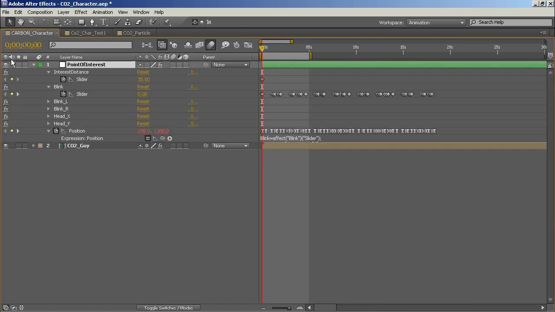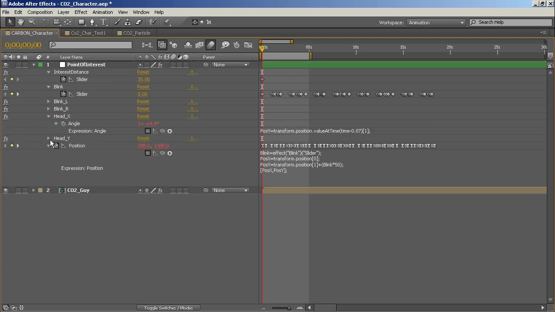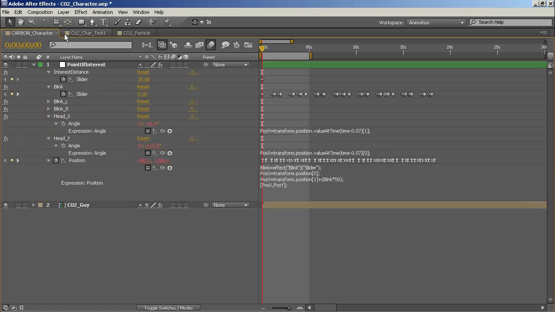If you've seen any of the other videos I've done, you know I like to work with controllers and null objects that drive my characters. I find it keeps things cleaner and it's easier to work with. So I've got a number of different sliders here. I have interest, distance, blink, blink left, blink right, head X and head Y rotation. Head X and head Y are manipulatable on their own.